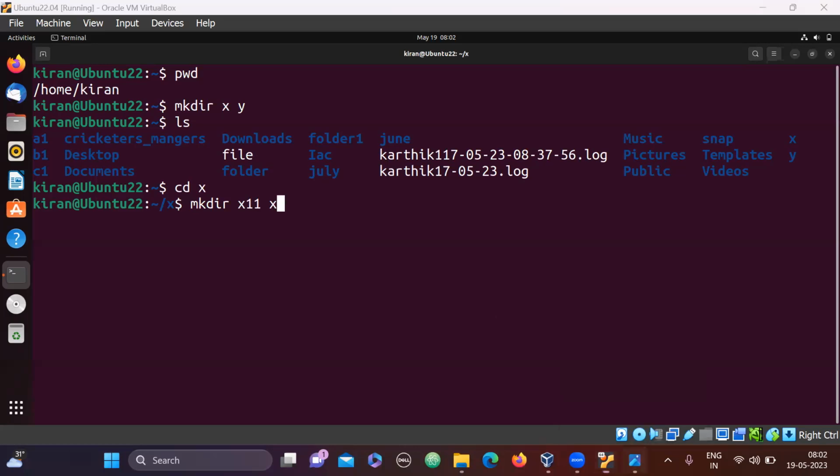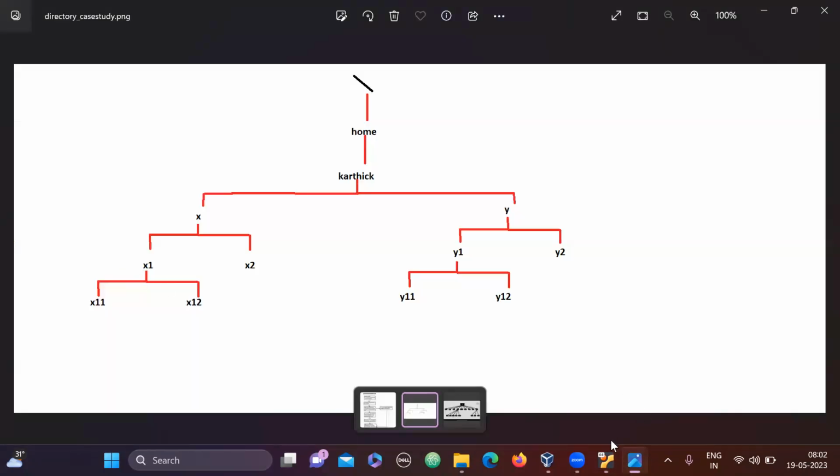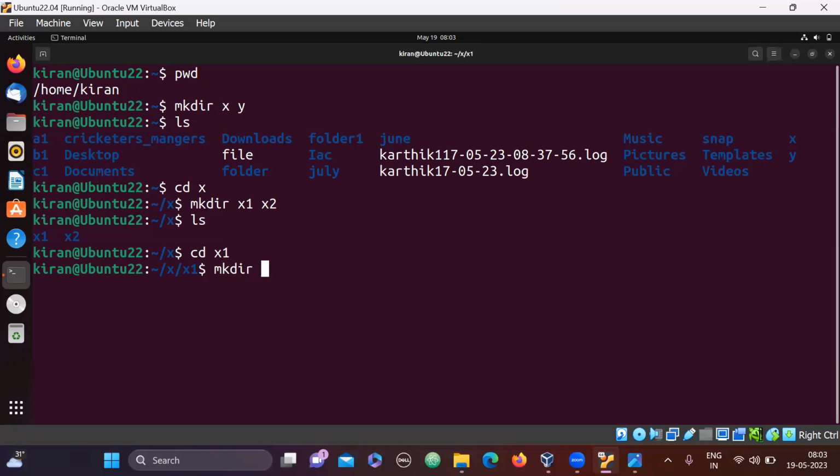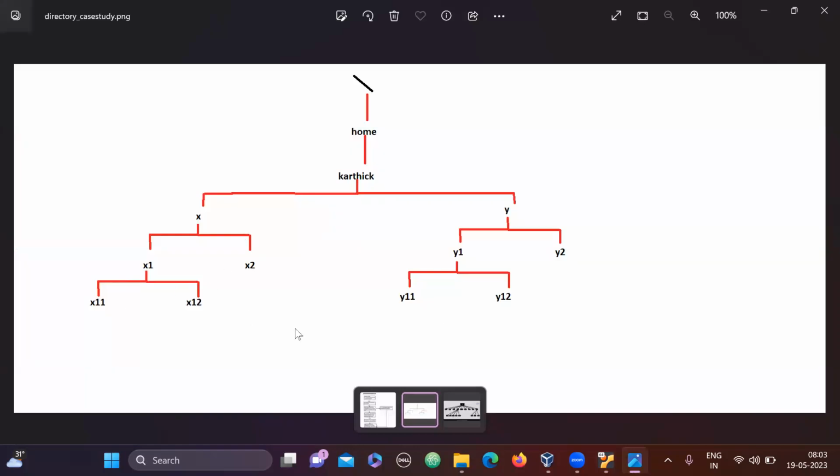Inside X, I want to create two directories, X1 and X2. Let me go to the diagram again. X1 and X2. Okay, now let me do ls here. I am able to see X1 and X2. Now let me move to the X1 folder. I need to create two more folders inside X1: mkdir X11 and then X12. Okay, that is done. The X part is done now.